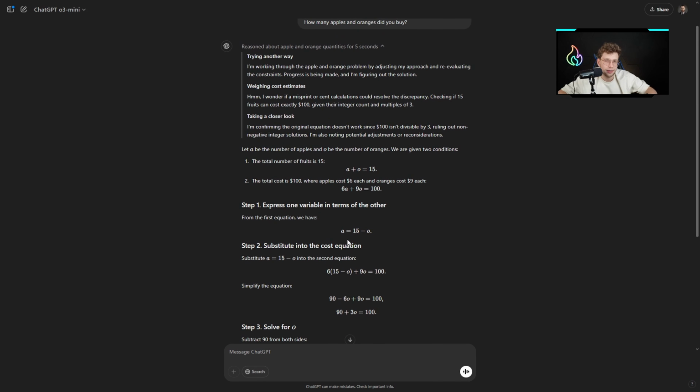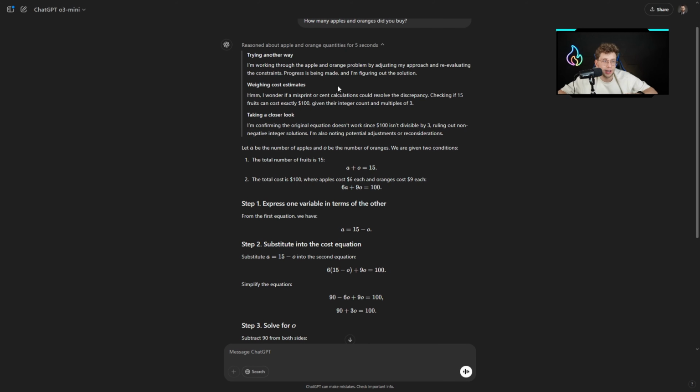So again, this kind of worked very great. We've got a very nice reasoning process. Actually, it's repeating some actions, for example, trying another way, awaiting cost estimates. So actually it dug deep into the subject and I really like it. It's really kind of solid, and now let's see how O1 will manage to do this.